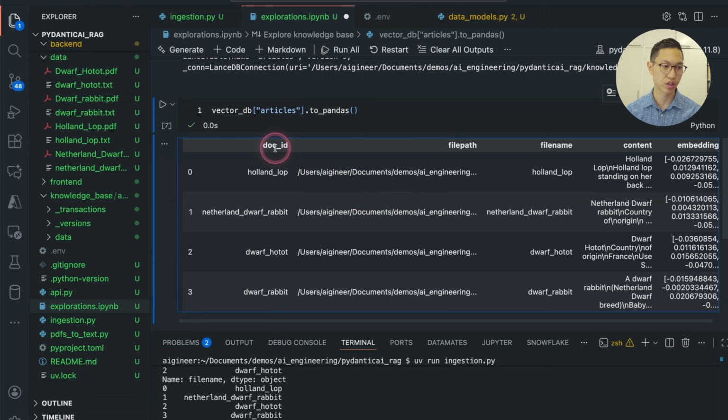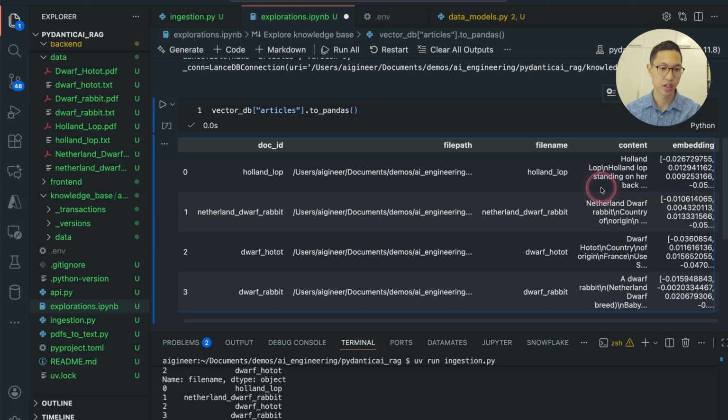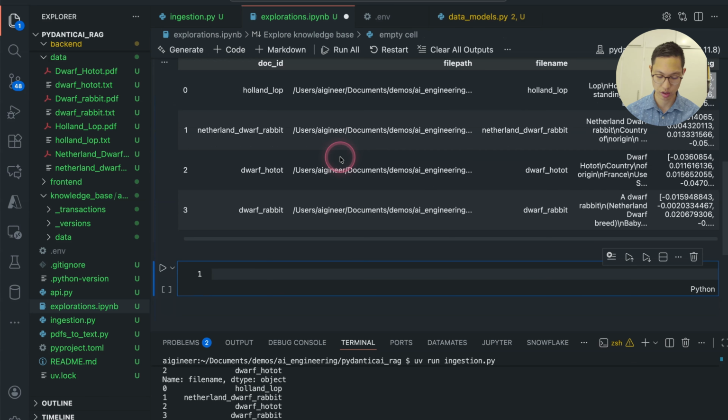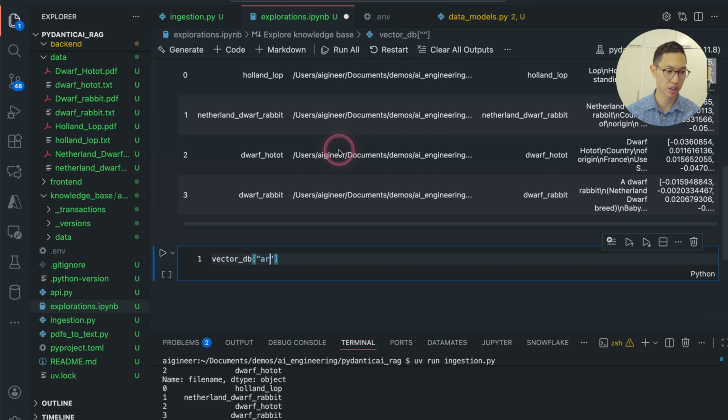Now you can see there's doc.id. This is the names of the files, and here are the file paths. And here are the file names. File name is actually the same as doc.id. And we have content. This is the content for each of them. And very importantly, we have the embedding. For example, here you can take a look into vector DB. Let's see, what was it called? It's called articles.